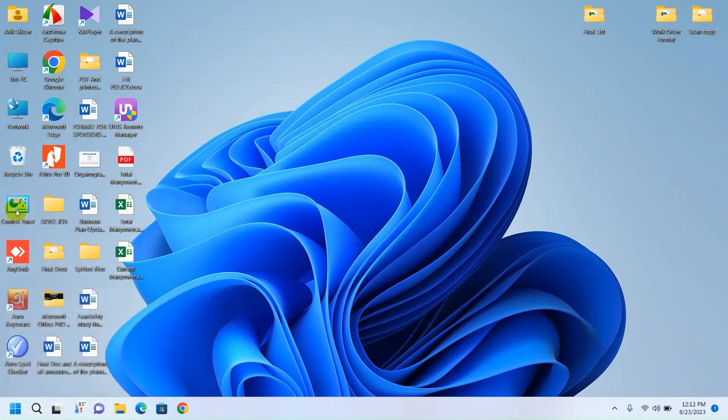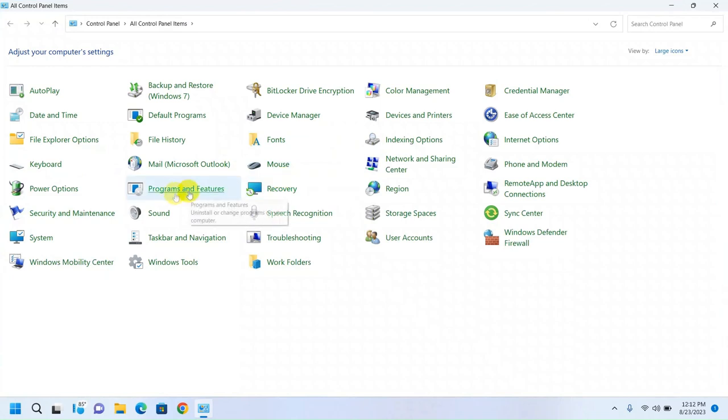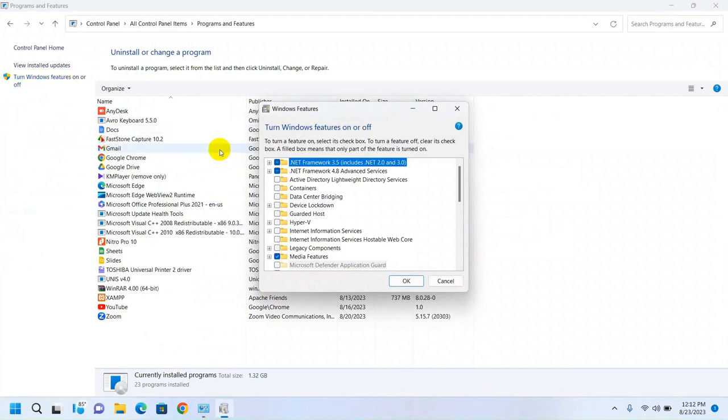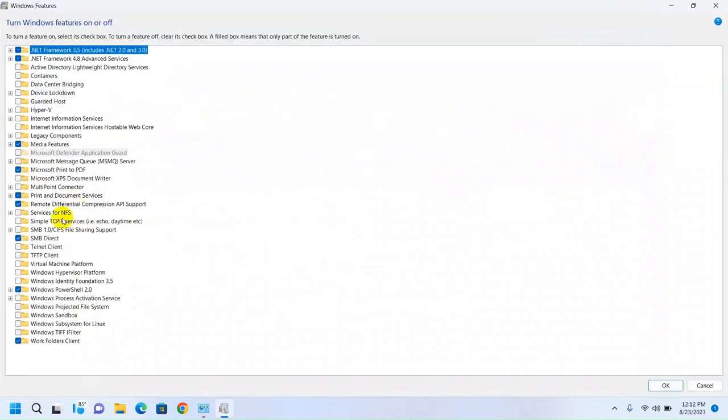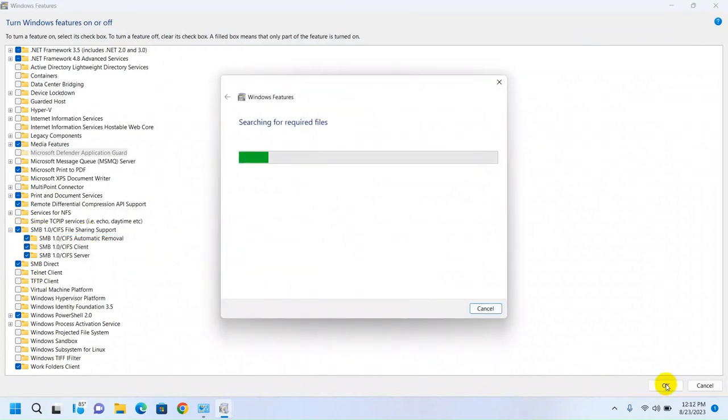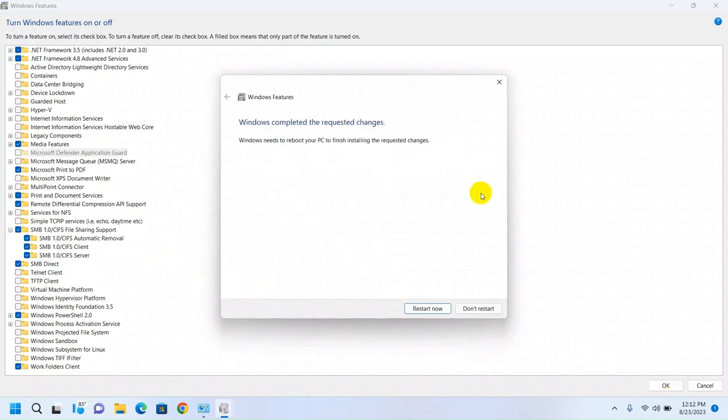Let's go to the control panel and then enter into programs and features, and then go to turn Windows features on or off. Click on it and find SMB share from here. SMB 1.0, just expand it and then click here. And then click on OK. Wait for a while. It's done. Windows completed the requested changes.